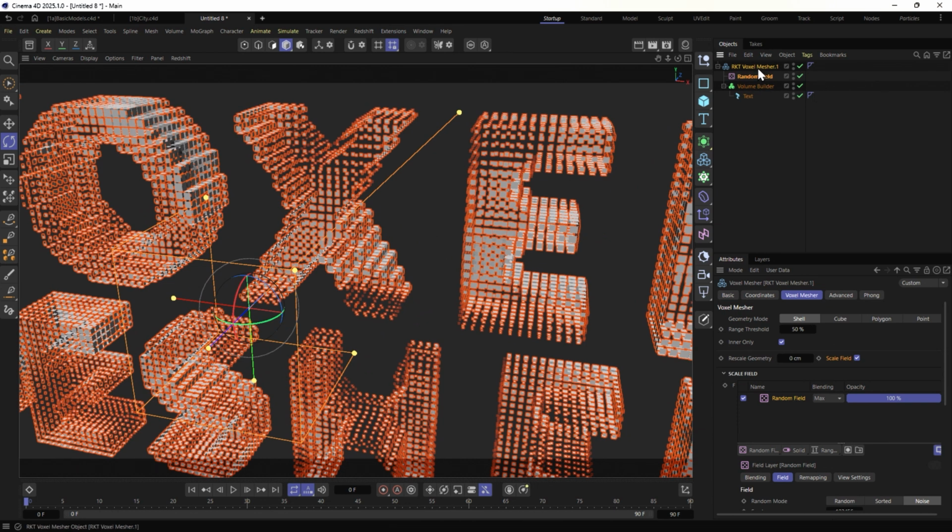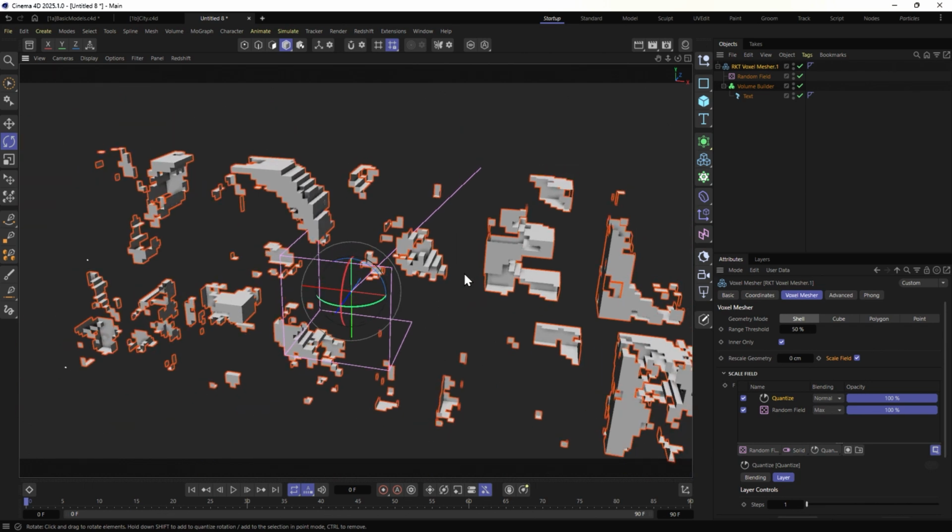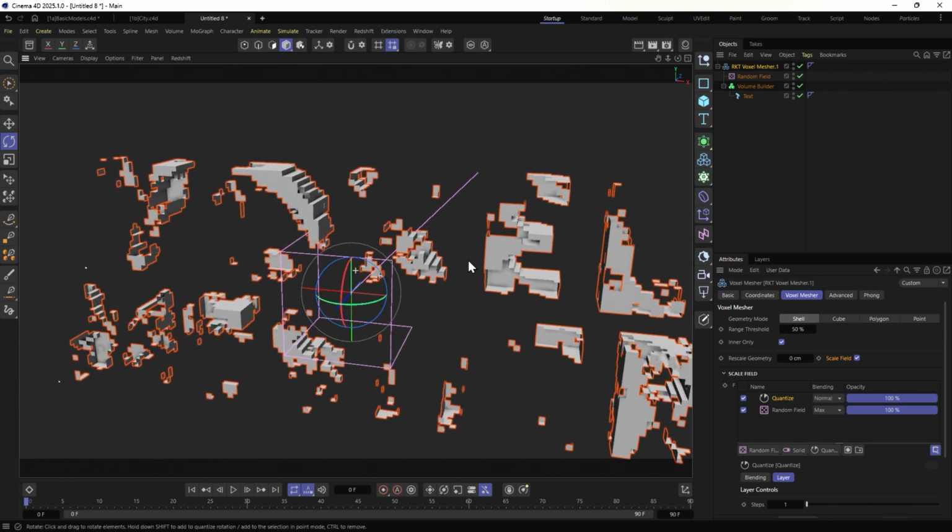I could even go into that field list and we can layer up any other fields that we like, solids, or inside the modifier layers, we could add in, in this case, a quantize and I'll say only 2 layers or 1 layer. And now it's either on or it's off. So perfectly there or perfectly not. And all sorts of fun things you can do with that.